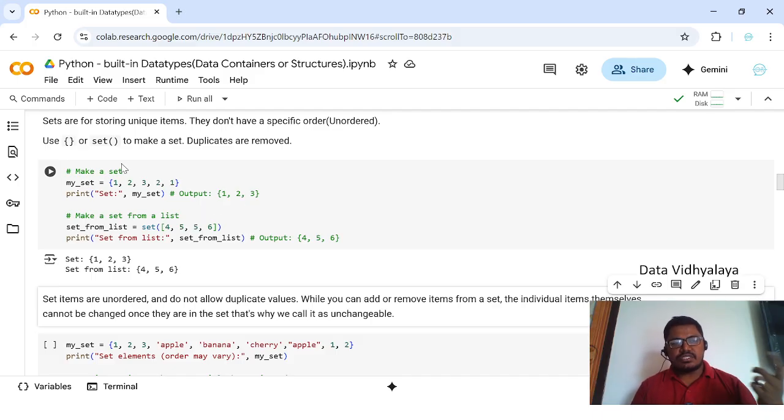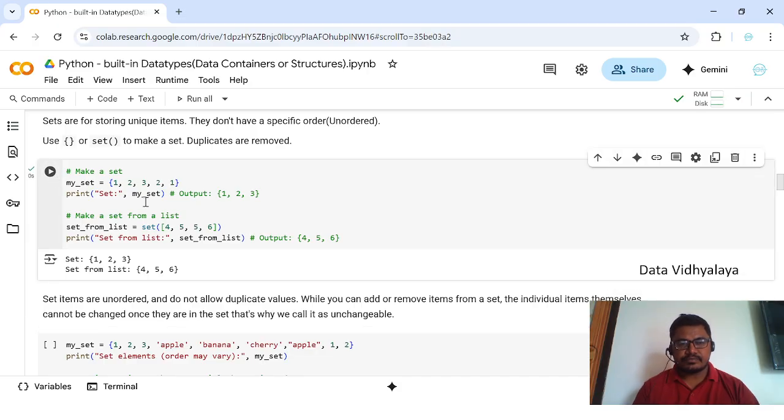The set constructor can be used if you want to get a set from a list or tuple or whatever. You can use set with curved brackets, and within that you can pass a tuple or a list, where it will print only 4 5 6. Here the duplicate 5 will be removed. So that's how we can do that.